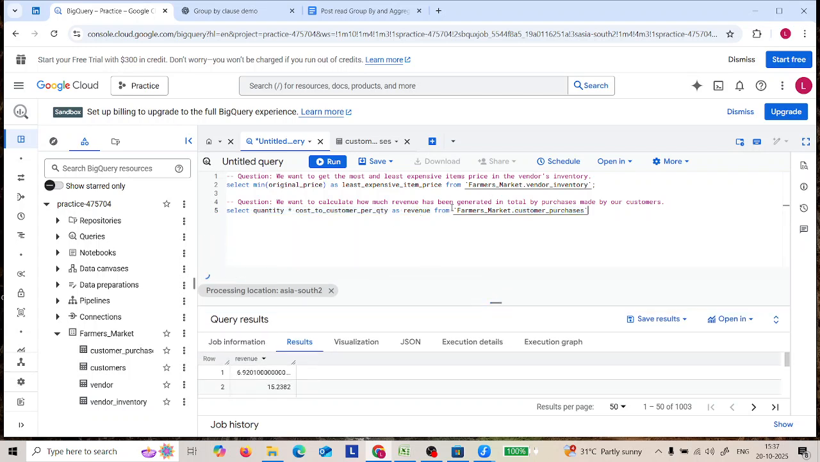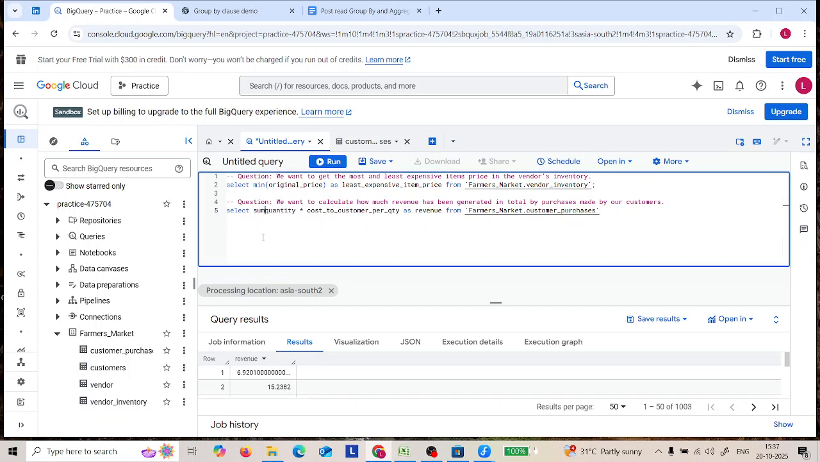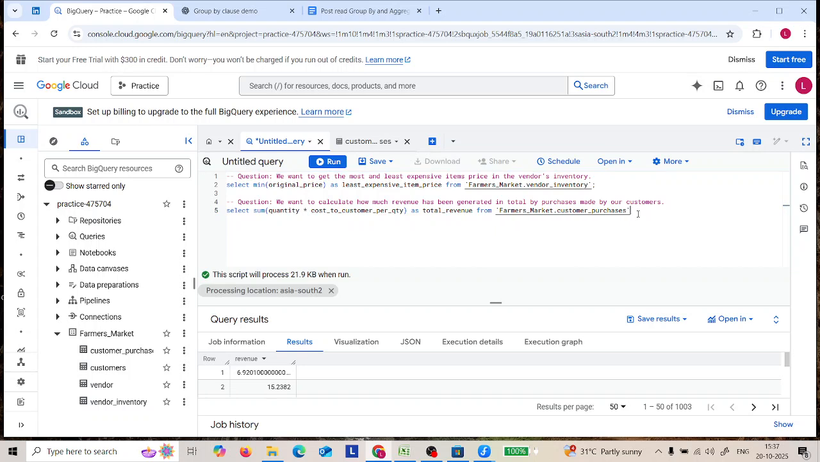But we want the revenue that has been generated in total. So what we have to do is add all this revenue and get the final total, how much revenue we generated. We want to summarize the data. For that we are using the aggregate function sum again, and I'm giving it the alias total revenue. Let me run this.